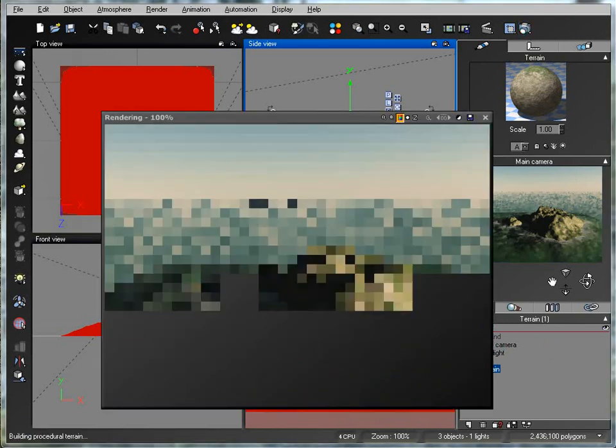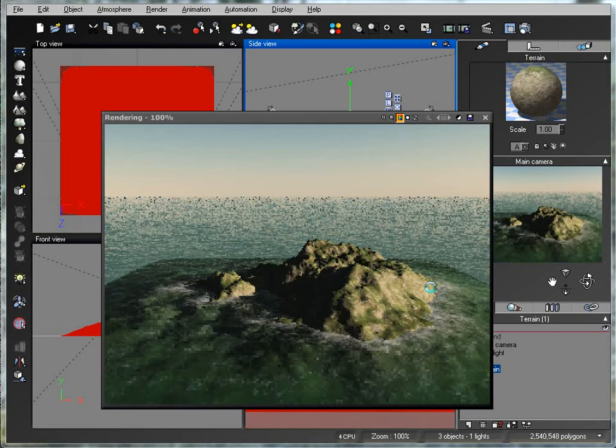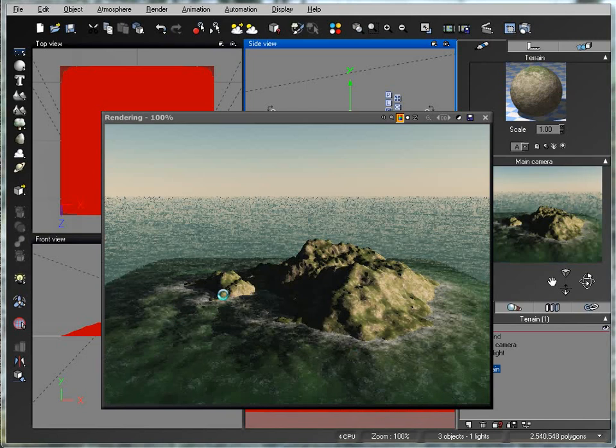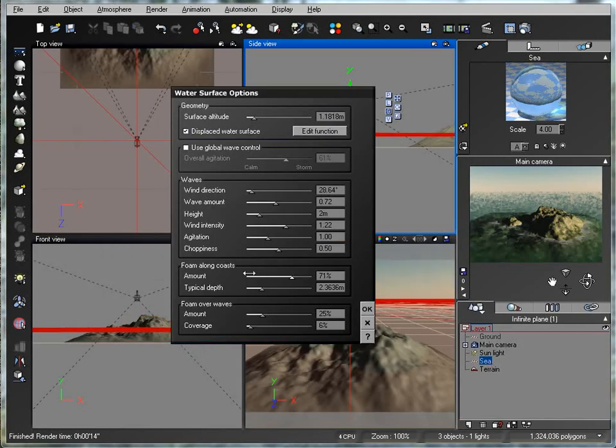And this is the foam along the coast that you're going to be able to see. Now look around where this terrain meets the water plane. We have this whiteness going. So that's foam along the coasts that you're seeing. Also, there is some whiteness that you can see that just pops up occasionally on the surface of the water. And that is the foam over the waves.